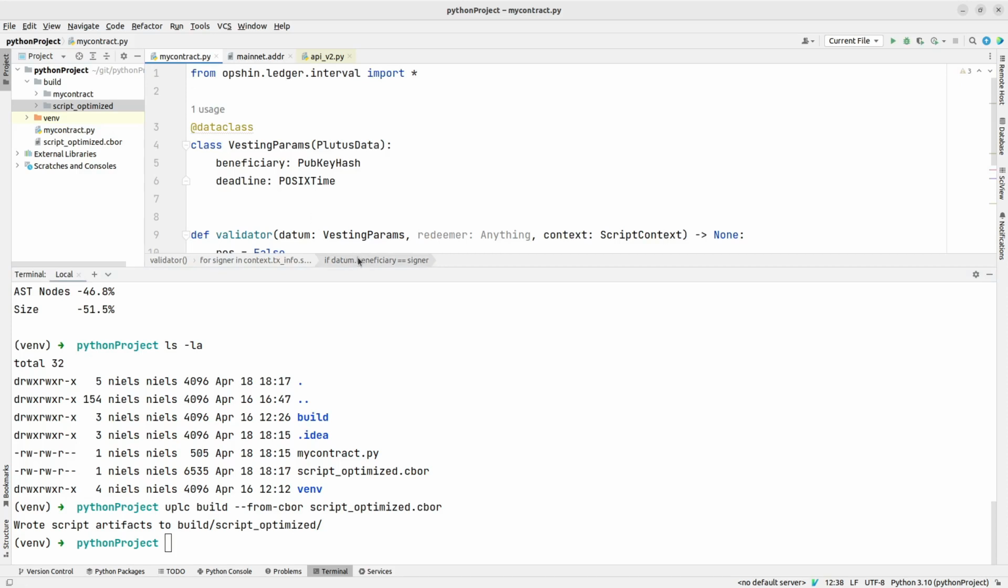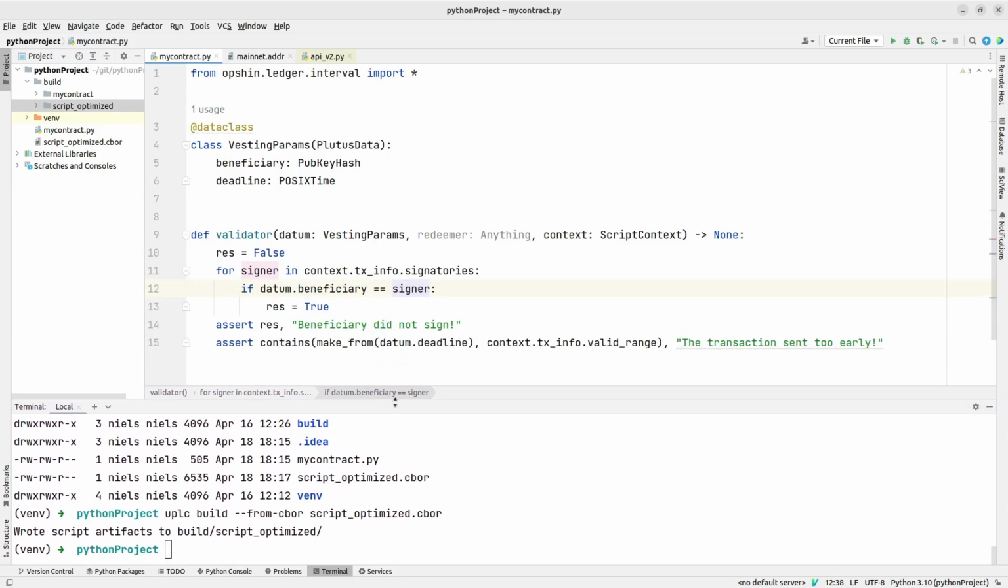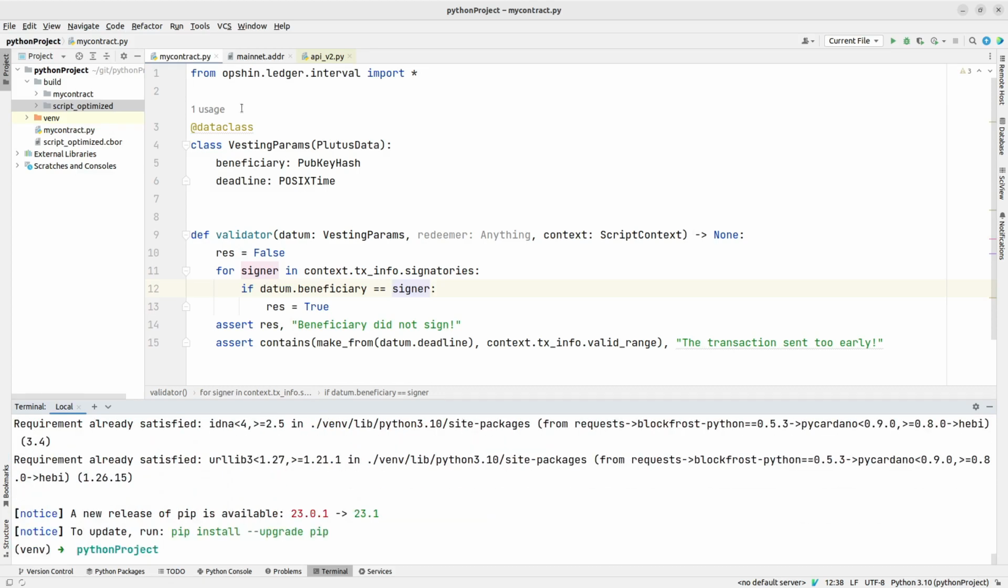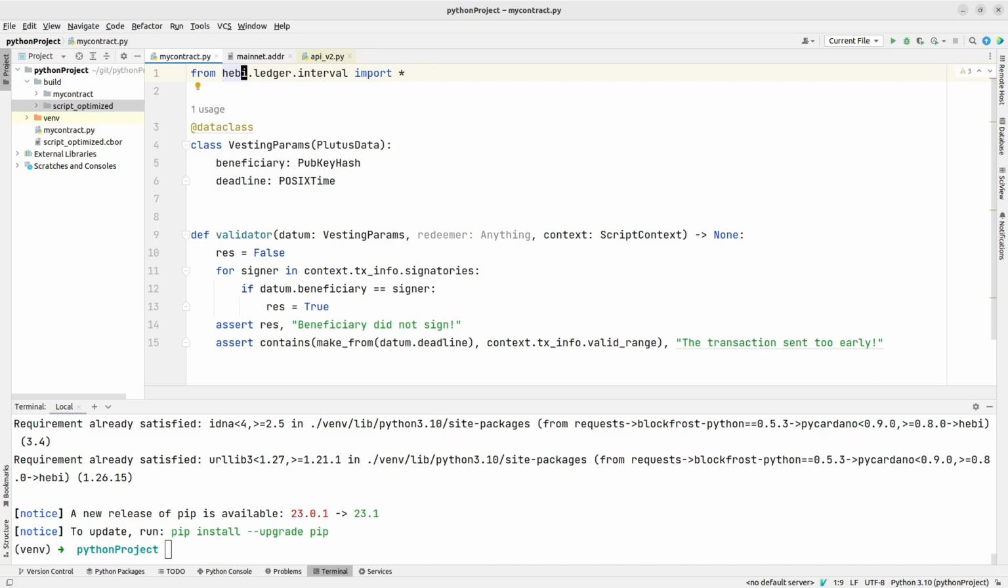Another way to optimize is using Heavy. Heavy is a variant of OpShin, so it's also a Python smart contract language, but it restricts you to functional programming. To use it, we'll first just pip install heavy. There we go. And then replace OpShin by heavy. Let's try and build this.